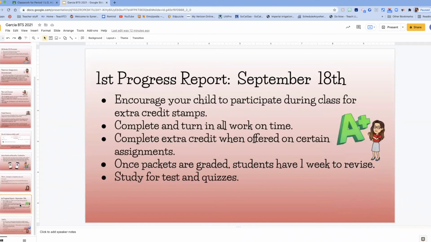Now, the first progress report is September 18th. In order for your child to have a successful academic year, please encourage them to participate during class for extra credit stamps. Each time, for example, if I ask a question and I'm looking for a specific answer, if your child answers correctly, they get an extra credit stamp. Each stamp is worth half a point of extra credit.